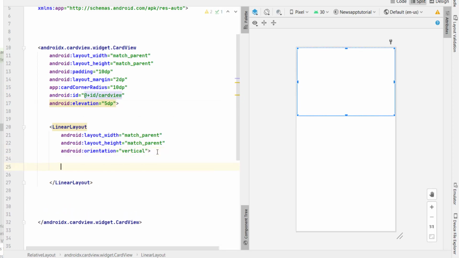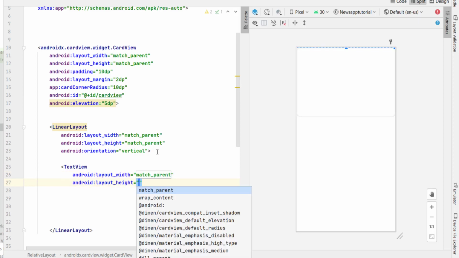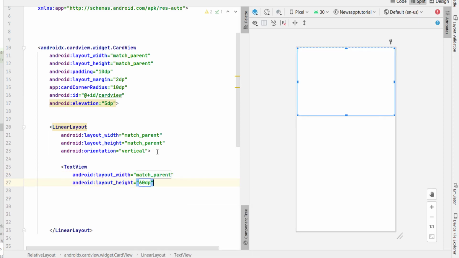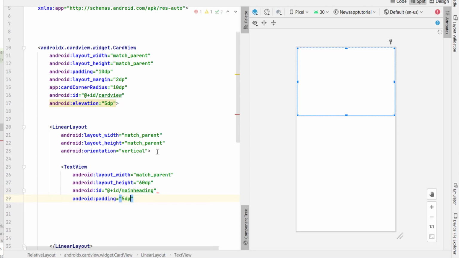Now inside this LinearLayout we need some items. So first item is our heading. So simply take an open bracket, type here TextView. Set the layout width to match_parent, height 60dp, it is fine. Then after this we have to give an ID, so I simply give the ID name here main_heading. Then we have to give the padding. So padding is 5dp, it is fine.